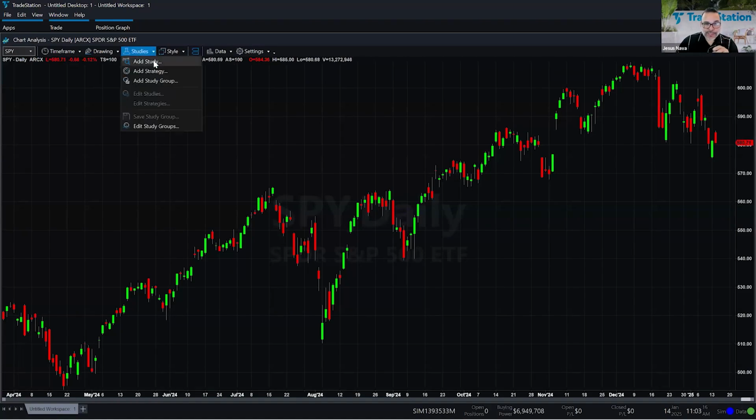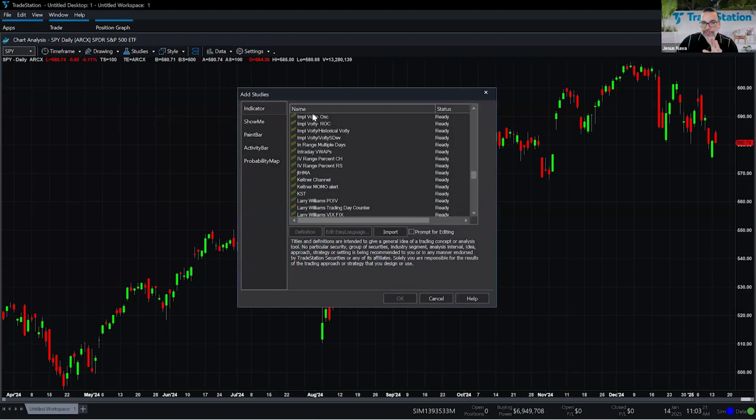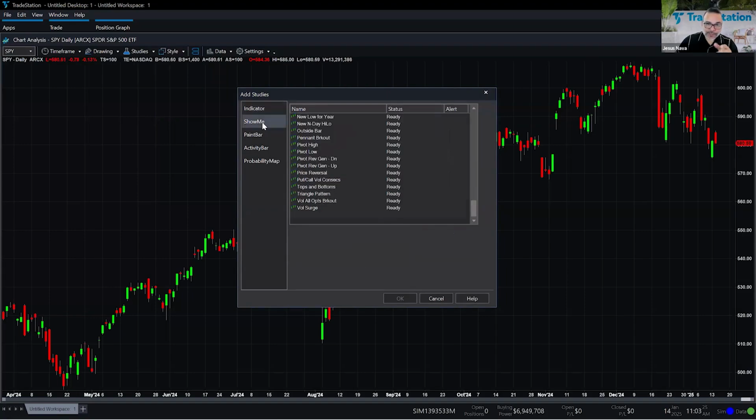So I'm going to go to Studies, click on Add Study. And remember that in order for you to go to the Show Me's category, you have to click on this tab called Show Me. Show Me is more like a specialized type of analysis technique inside of the TradeStation platform that is designed to identify certain areas of the chart that are important. In this case, of course, those key levels or key reversals.